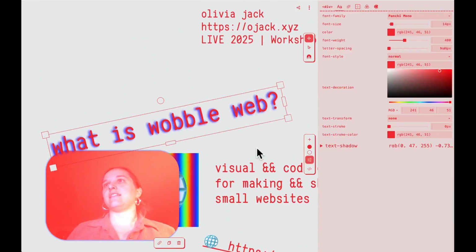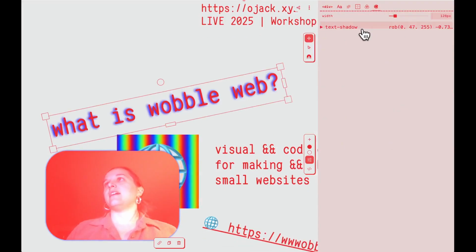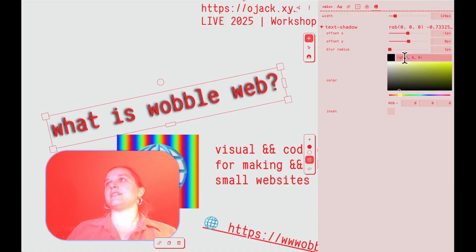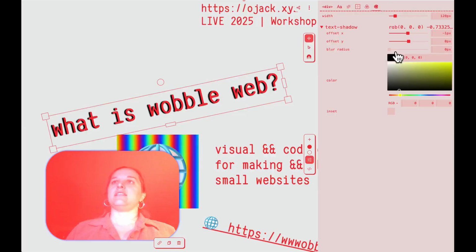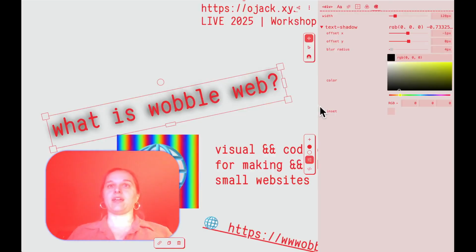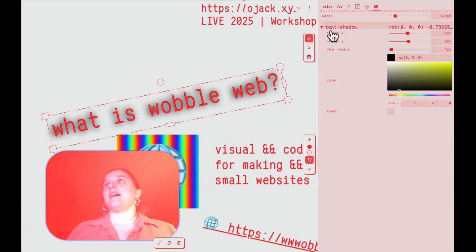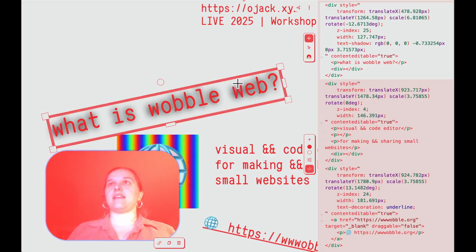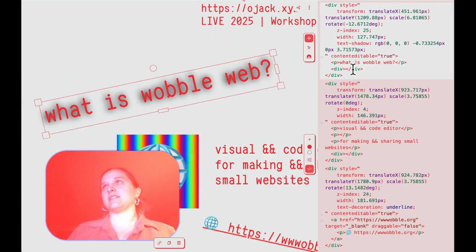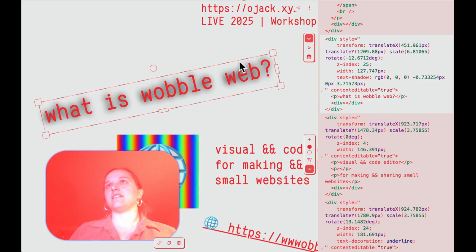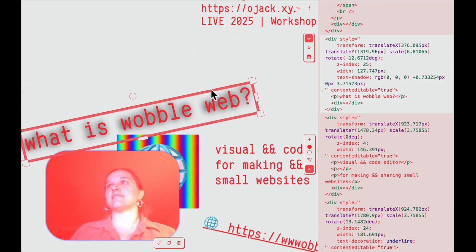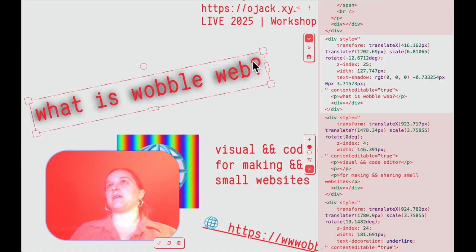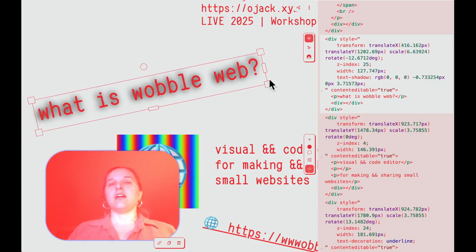There's also a set of sliders, and there you can update different additional CSS properties. Everything that's editable with the visual tools is also editable directly in the code, and so you can see as I drag this around, for example, the CSS properties are directly changing.